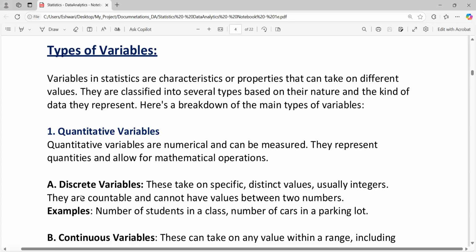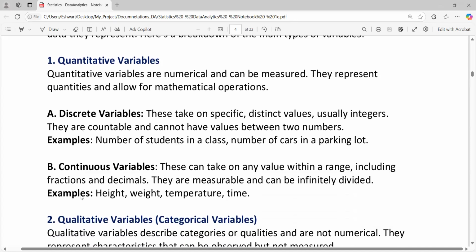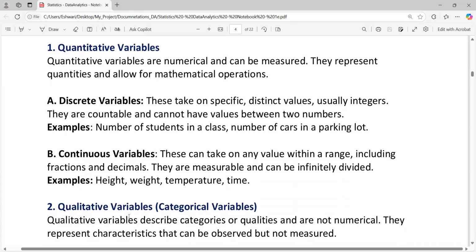It is classified into several types. As I said, we have quantitative and also qualitative, which is very important. Quantitative variables are those which can be expressed in terms of numbers. The data which can be represented in terms of numbers is called a quantitative variable, where any mathematical or statistical operations can be performed.